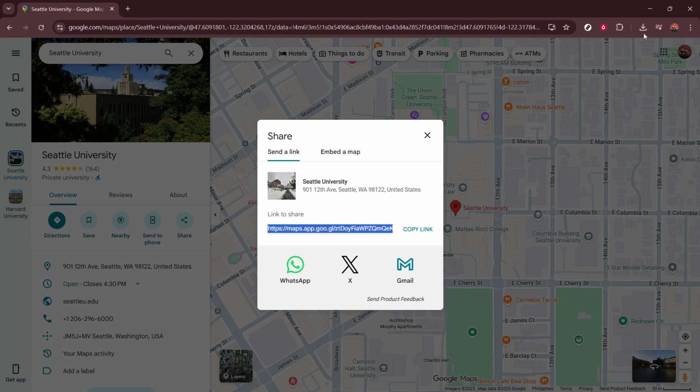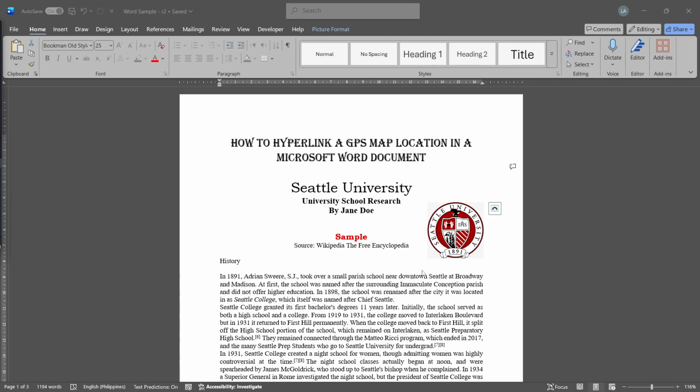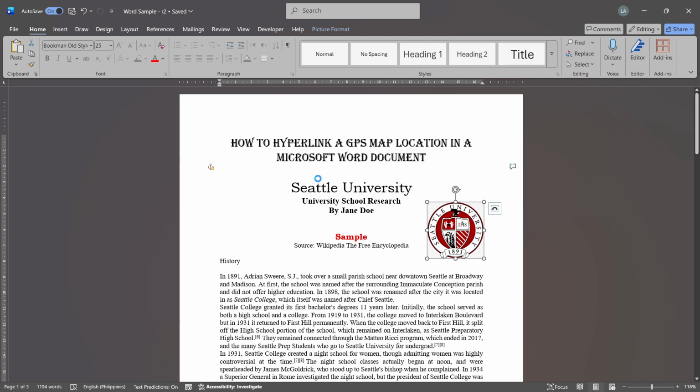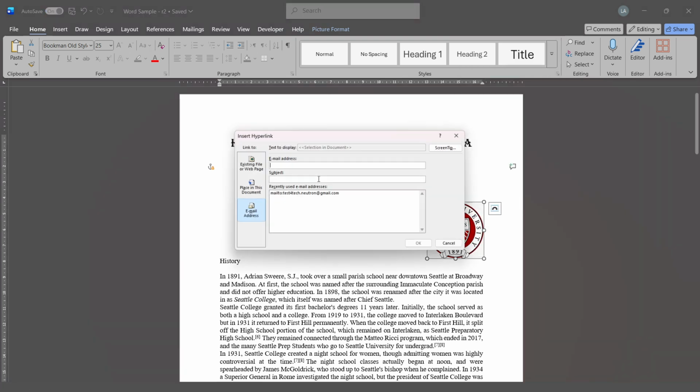You can copy a GPS or map URL from services like Google Maps. A URL is simply the web address that points to that exact location. In Google Maps, you can copy the address directly from your browser's address bar, or use the Share button and choose Copy Link. Either way, make sure the link includes the full HTTPS address, so Word recognizes it as a web link. Now switch to your Word document and select the item you want to turn into a link.